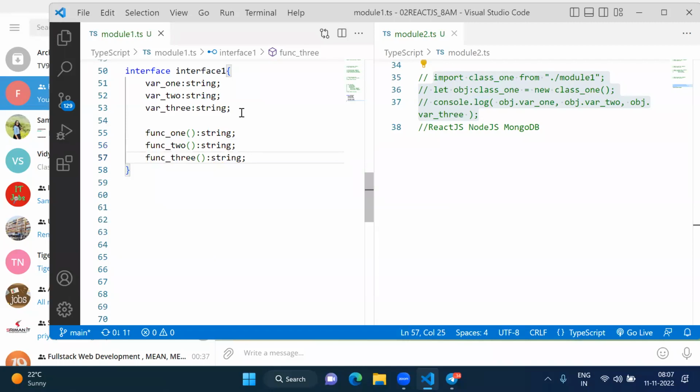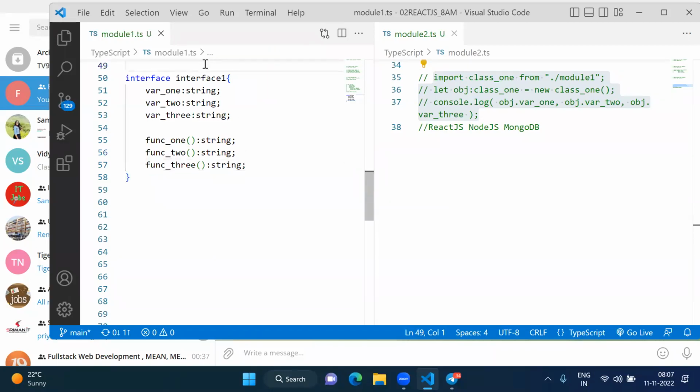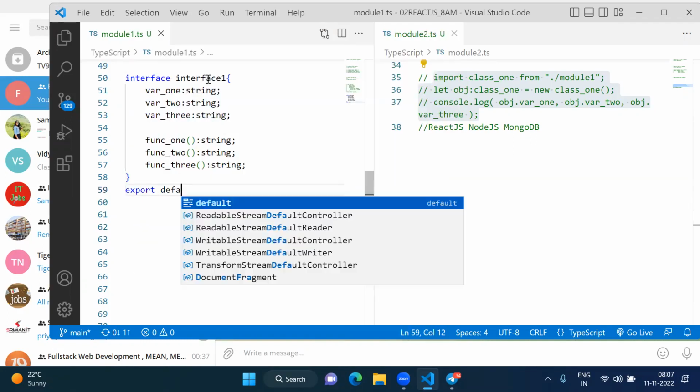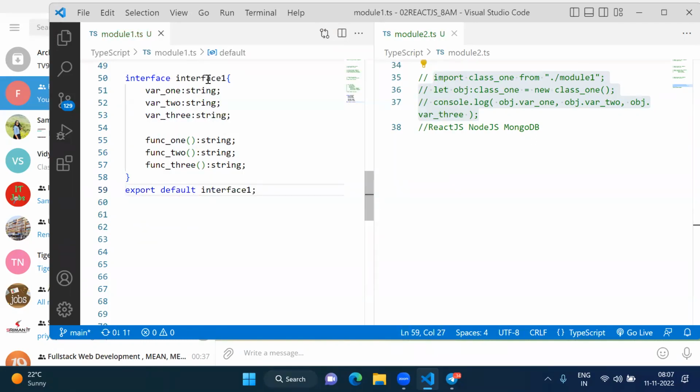What is the name of the interface? Interface one. Interface one contains how many variables? Three variables. How many functions? Three functions. How to export interface one? export default interface one.